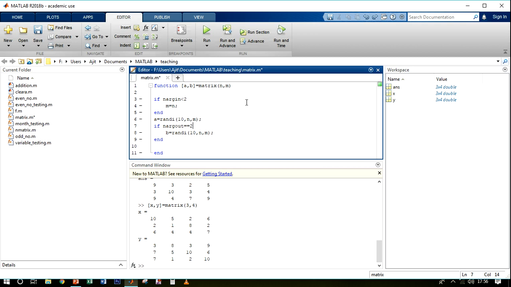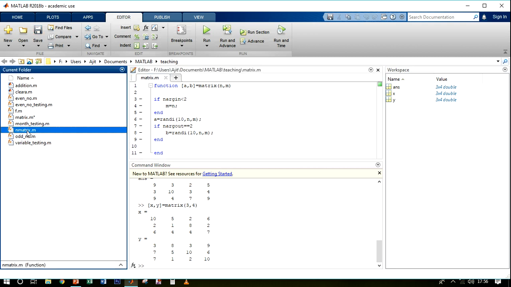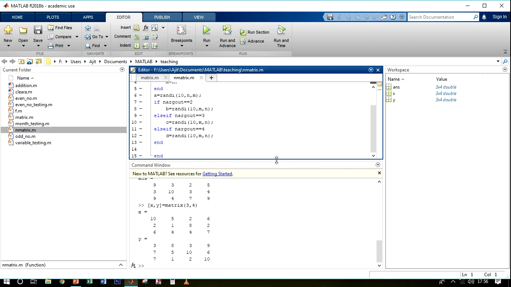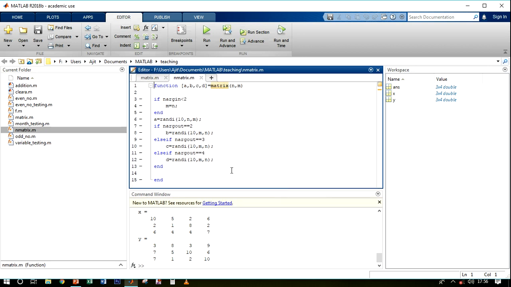And here I created one more function with the rand matrix name. Let's get it bigger. Here you go. So it gives me 4 output matrices. If I ask for only one matrix, it's only going to give me one matrix. If I ask for 2, it's going to give me 2 matrices. 3, then it's going to give me 3 matrices, and for 4, it's going to give me 4 random matrices. So this way you create a function which changes behavior according to your input arguments and output arguments. So try by yourself, and this is a very powerful tool in MATLAB.